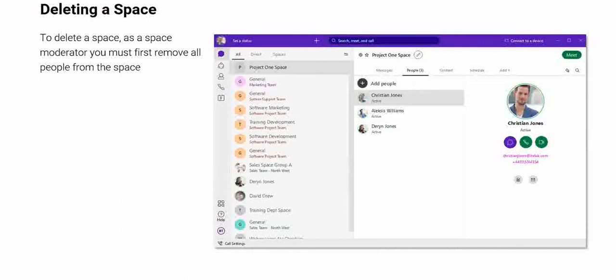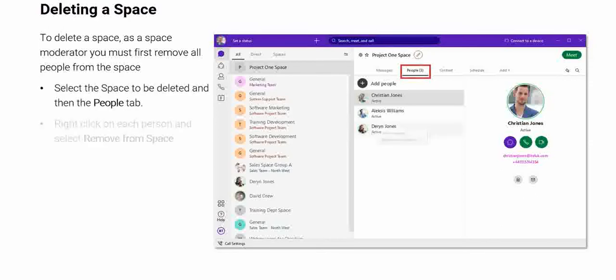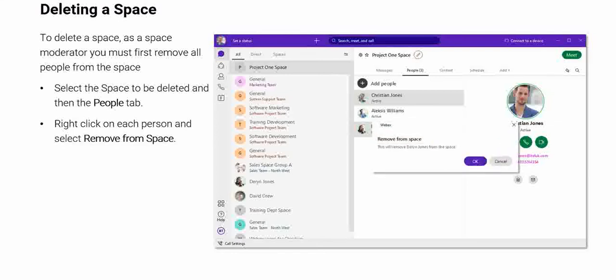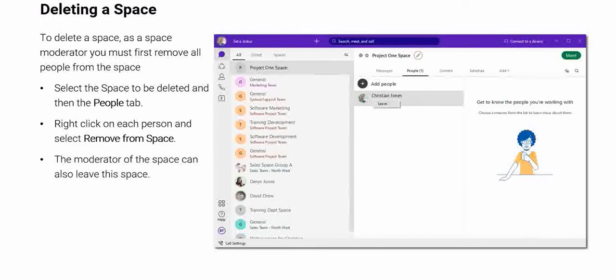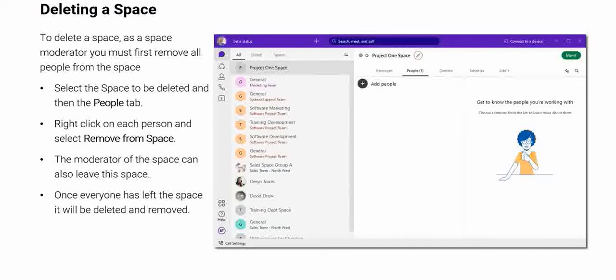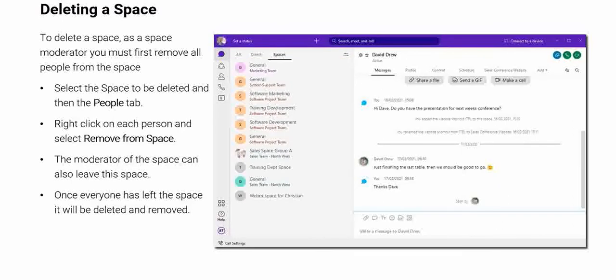In order to delete a space, the first step as a space moderator is to remove all people from the space. Select the space to be deleted, followed by the People tab. Right-click on each person's avatar and select Remove from Space. If required, the moderator of the space can also leave the space. Once everyone has left the space, it will be deleted and removed from the space list.